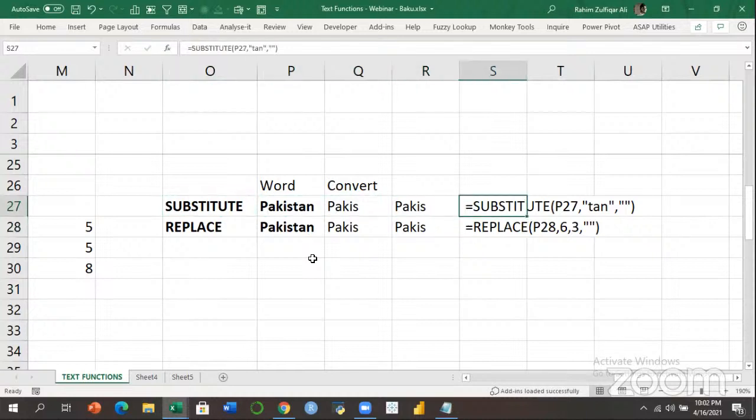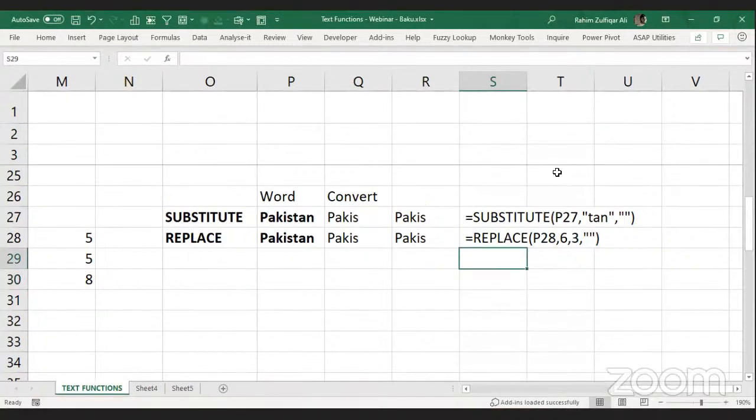So what is the technical difference here? What do we need to use? Either we use SUBSTITUTE or REPLACE. So all those participants who are available, what do you think, guys? What do we need to use, because the output is the same. What is the technical difference between these functions? So you can write in the chat and then I will have your feedback.